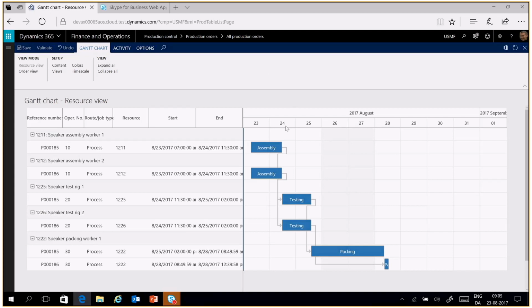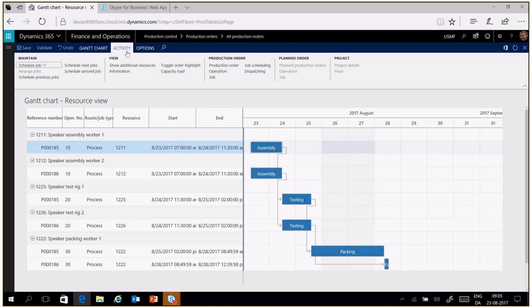As we are producing the same products for both orders, we have similar jobs for both orders. So we have two assembly jobs, two testing jobs, and two packing jobs. As we have more than one order loaded to the chart, we might want to see which jobs belong to the same order. And we can use a function called toggle order highlight to do that. So from the action pane and the activity tab, we have an option called toggle order highlight. If I select that, I can see that the jobs belonging to the selected order will have the same color now. So we can now highlight that.